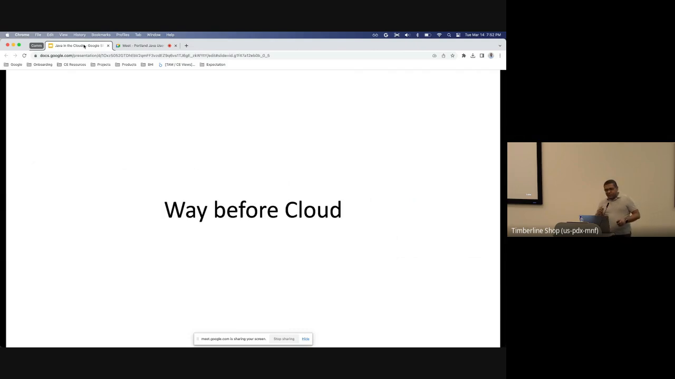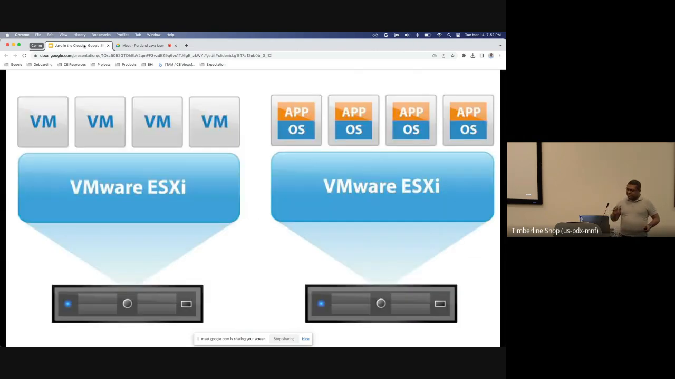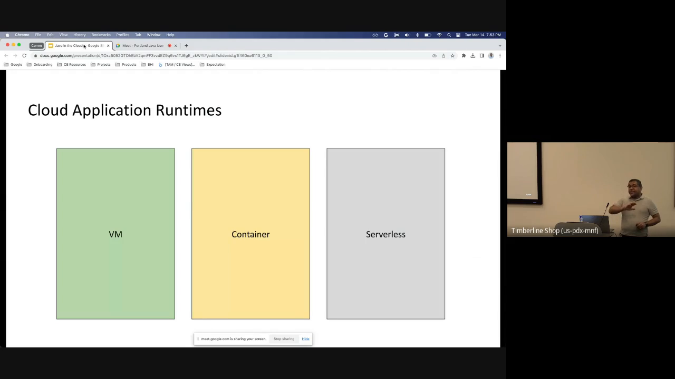Okay, so let me skip through a bunch of stuff. Take any cloud, you can bucket the way you run your app into these three categories. You can run your app in a VM, you can run it in a container, or you can run it serverless as functions.